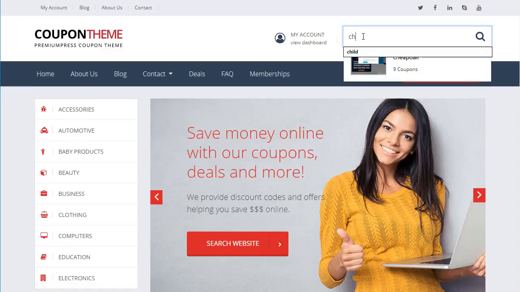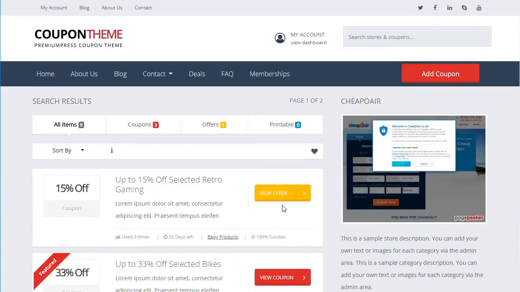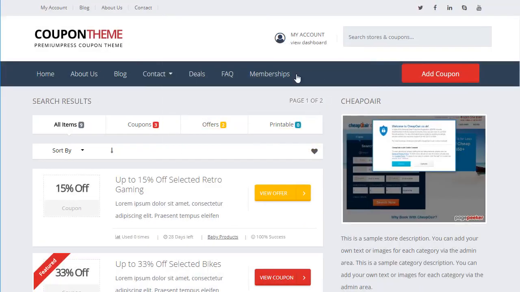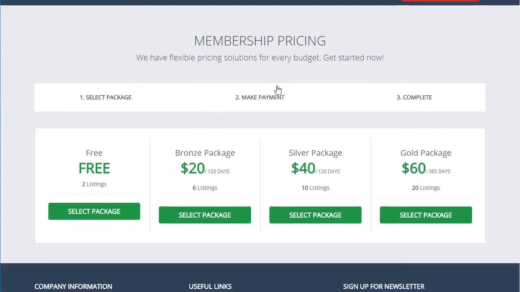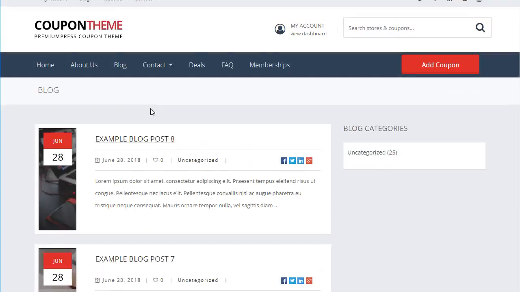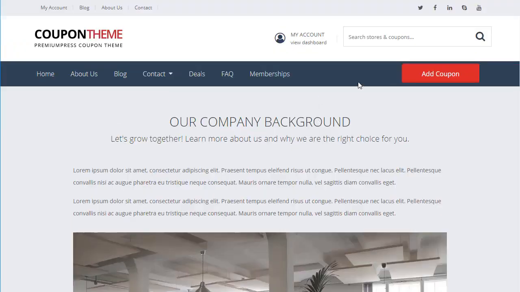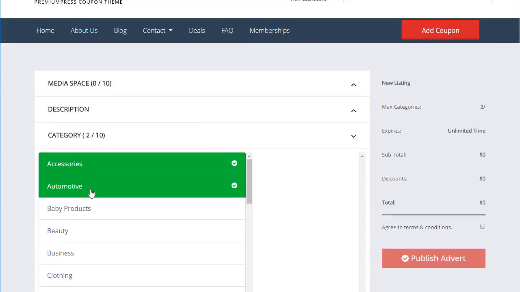PremiumPress includes all of the popular features found in all of the top coupon and affiliate websites. Dedicated store pages, cashback system, click-to-copy pop-up windows, printable coupons, link cloaking, user rating system, and lots more. With PremiumPress, you also have the added benefit of regular theme updates, so new features are constantly being added, keeping your website ahead of the competition.